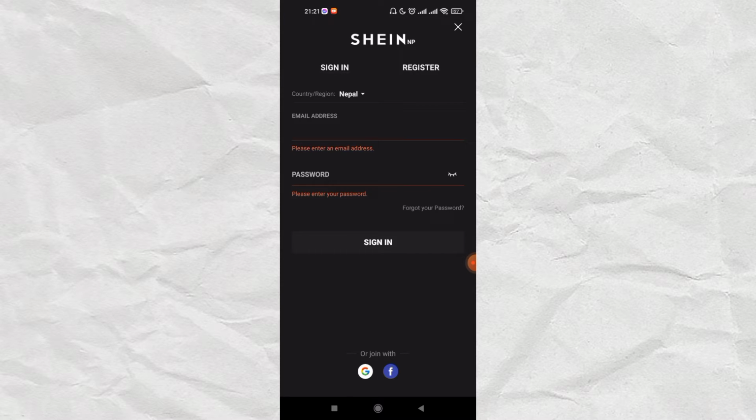Now you will have to fill in your required credentials to sign in to Shein. Firstly, you will have to select your country or region. Then you'll have to fill in your email address and then your password. Once you have filled in your correct credentials, hit the Sign In button. After you hit the Sign In button, if your credentials are filled in correctly, you will be automatically directed to the Shein app and your account will be opened.